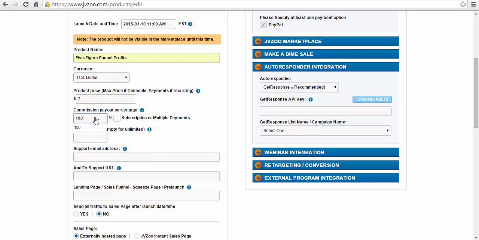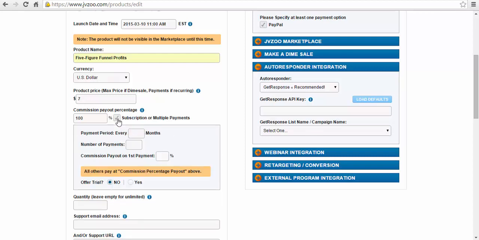commission payout is 100%. So if you were adding a membership site, maybe one of your upsells is a membership site. Okay, so let's just say, for example, $7 for the monthly membership. Then you can tick this box here, and this means it's going to be multiple payments. So you can select every 1 month, number of payments 12, so that'd be over a year. It'll take 12 payments every month.